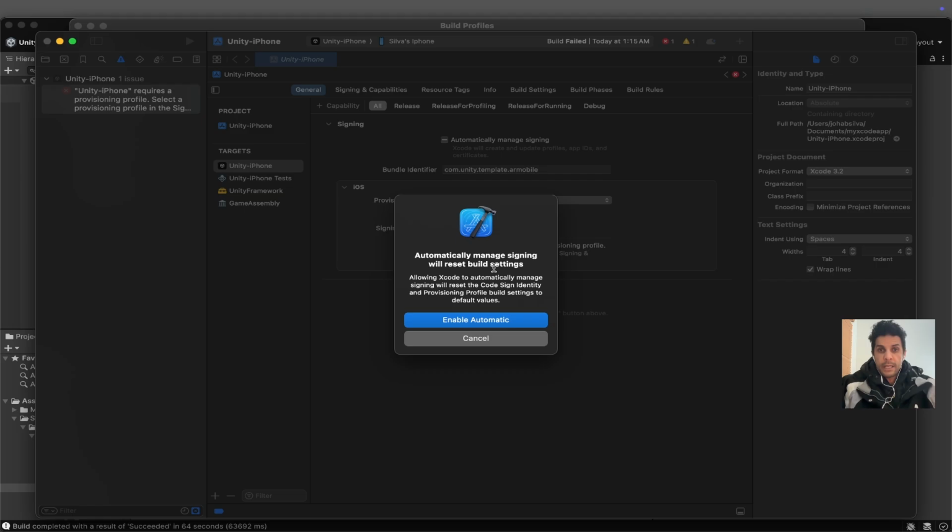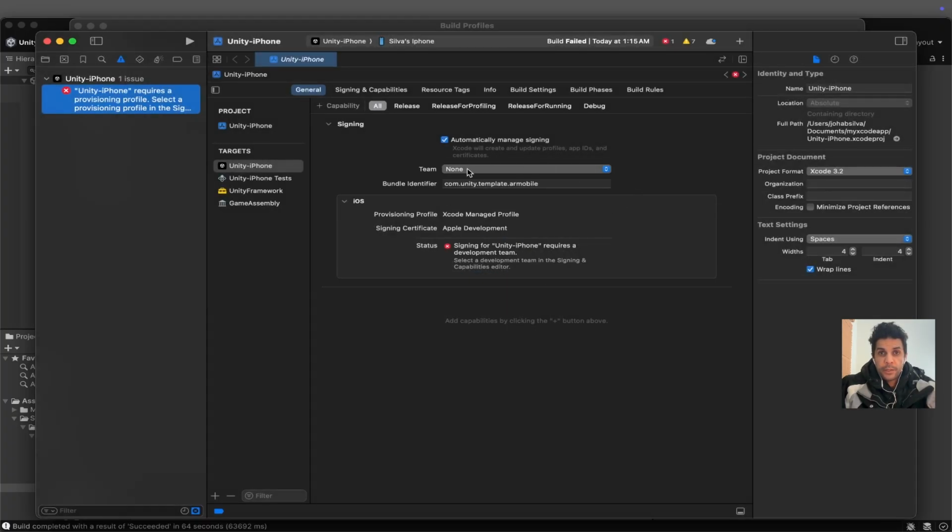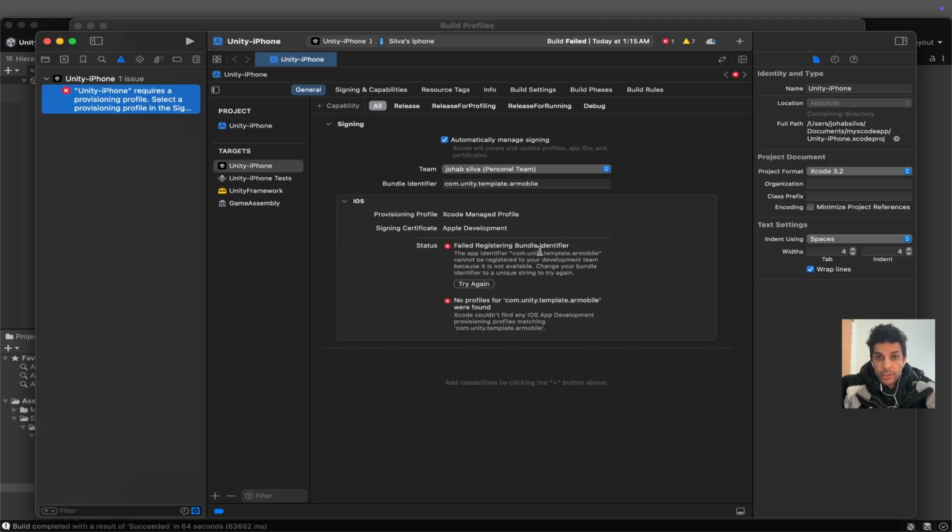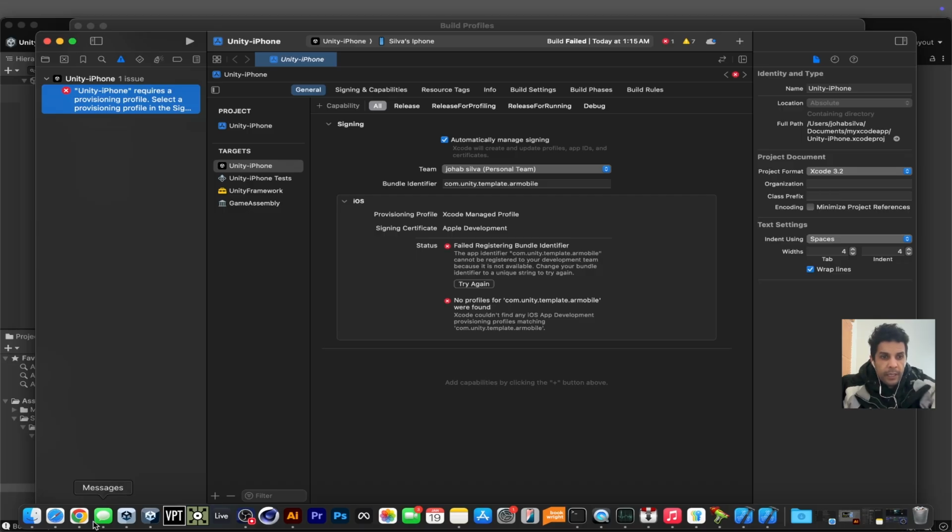Enable automatically manage signing. We reset build settings, allowing Xcode to automatically manage signing. We reset the code sign identity and provisioning profile build settings to default values. So let's see what's gonna happen. So team, I need to choose my team here, as I just put it right there. It's very important, so you can see that it's being updated. Ooh, there's 2 fails here. Failed to register bundle identifier, okay? And I already know what's going on. I'm gonna go ahead and change the bundle identifier. Oh, actually it's right here. Let's go back to Unity.